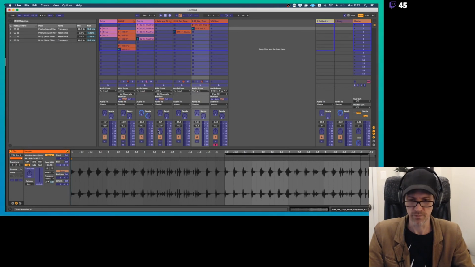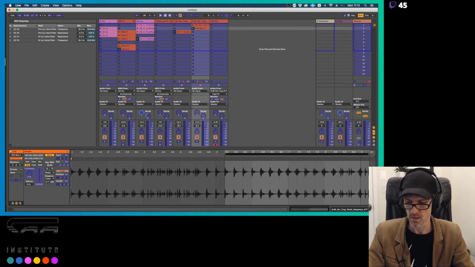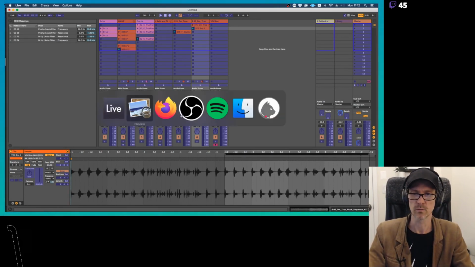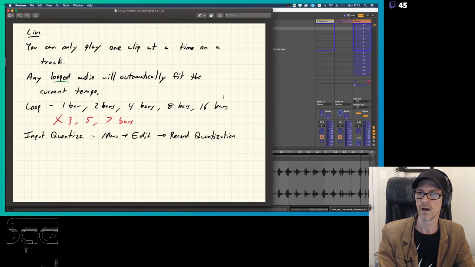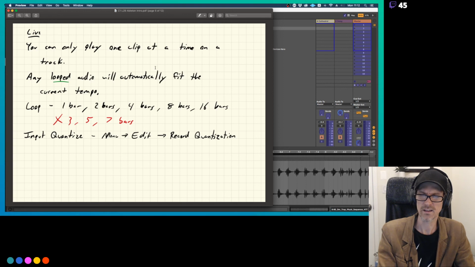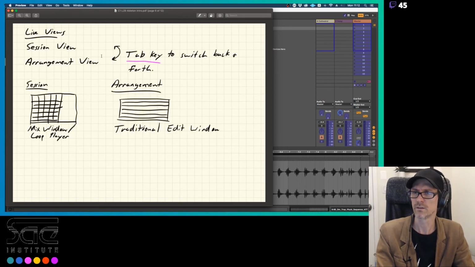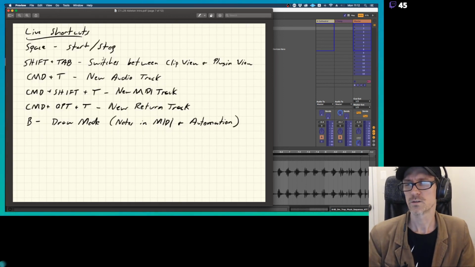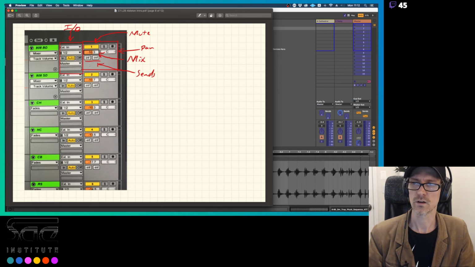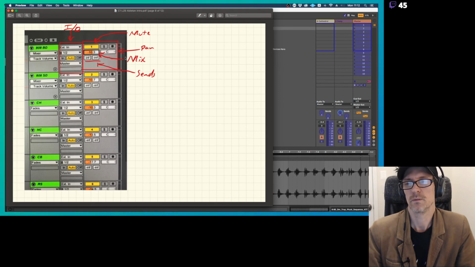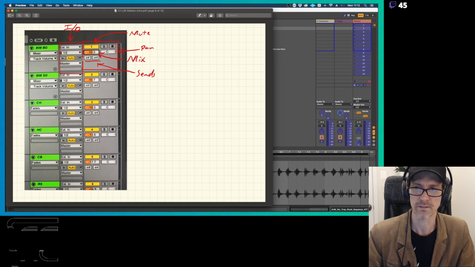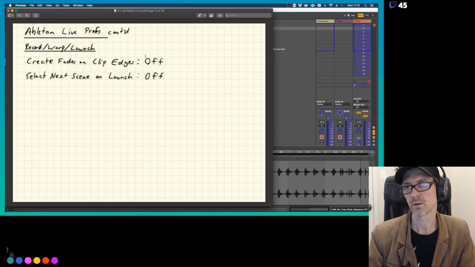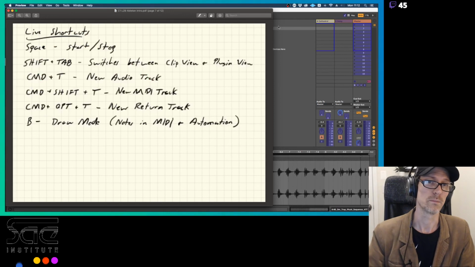Anyway, I think this is a good place to take a pause, and we're going to come back after the break and talk a little bit more about how this stuff actually works, the different views, some shortcuts, and take a look at the arrangement view, because it's basically the same as the session view. There are just a couple of differences in where things are laid out. Then we're going to talk about the Ableton preferences, and then we're going to be done for the day.